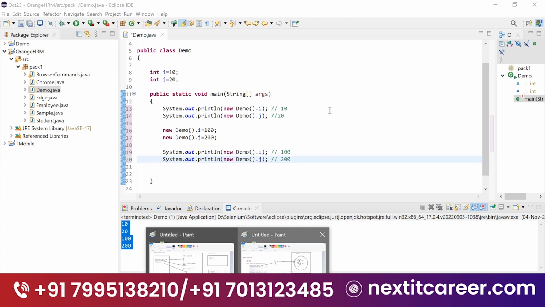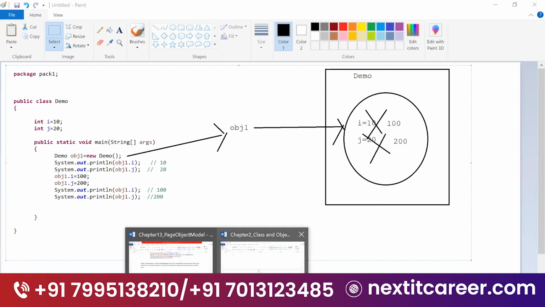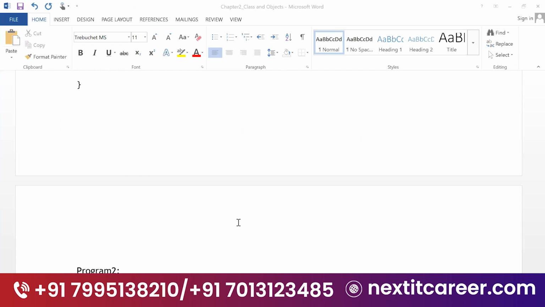Right. So this is a diagram for this one, right? First program. This is the diagram for the first program.